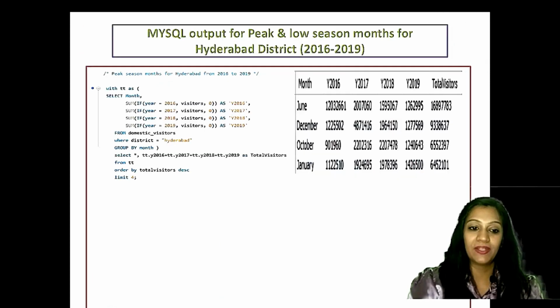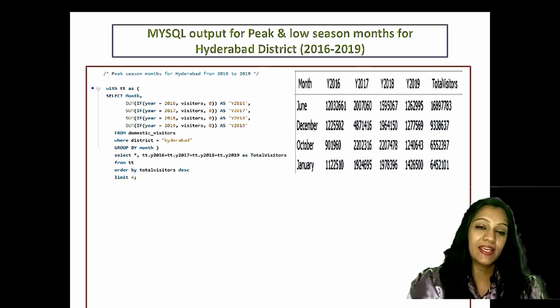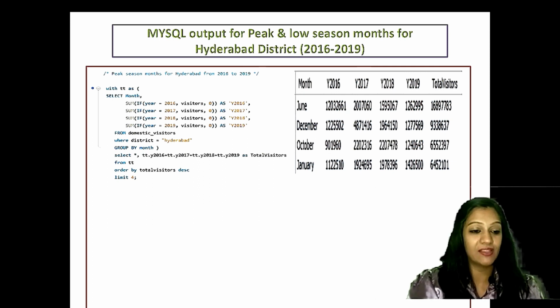Our next requirement is to check the peak and the low seasons for Hyderabad. I'm going to use the same SQL tool to get the output for this requirement. Here again I created a temporary table, which is the CTE, and used the same method. I pivoted the data and tried to get the top 4.